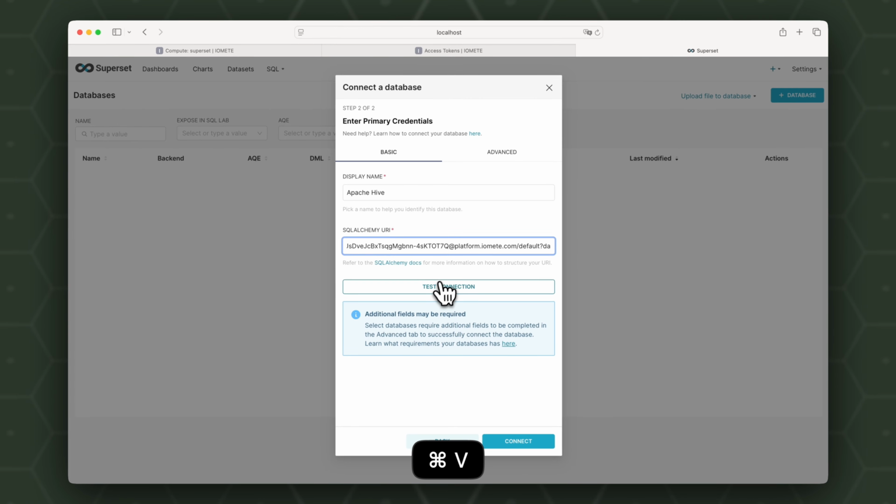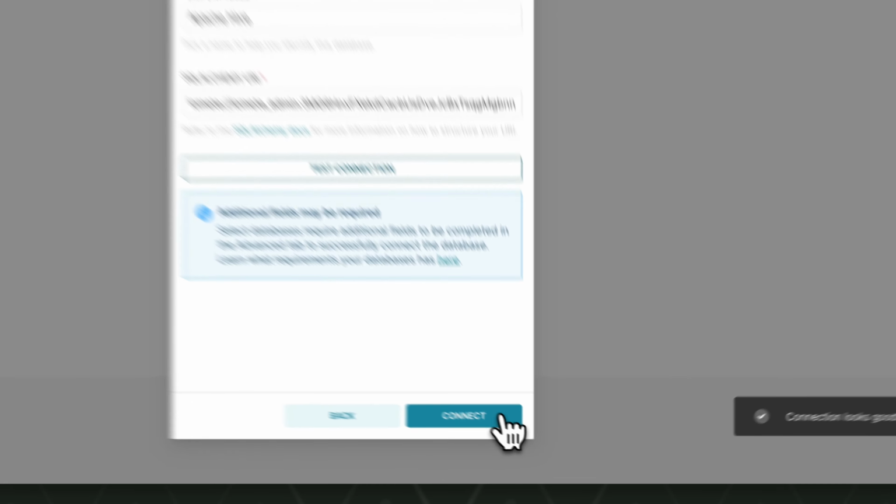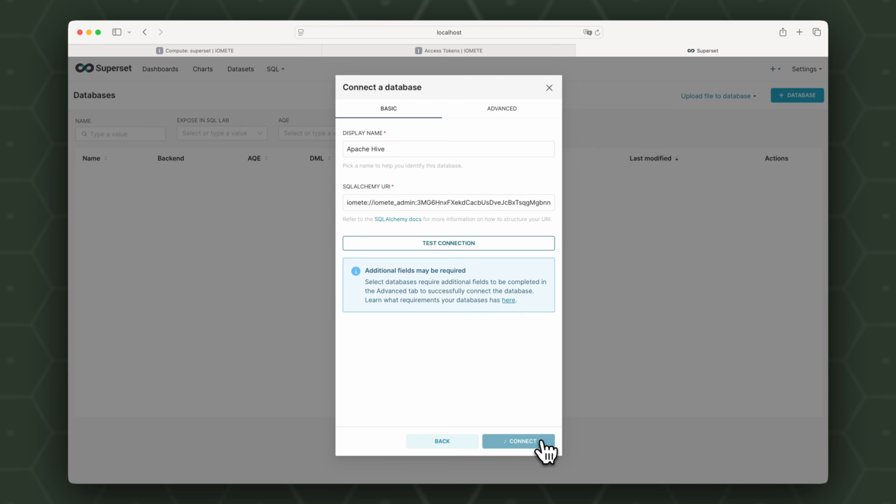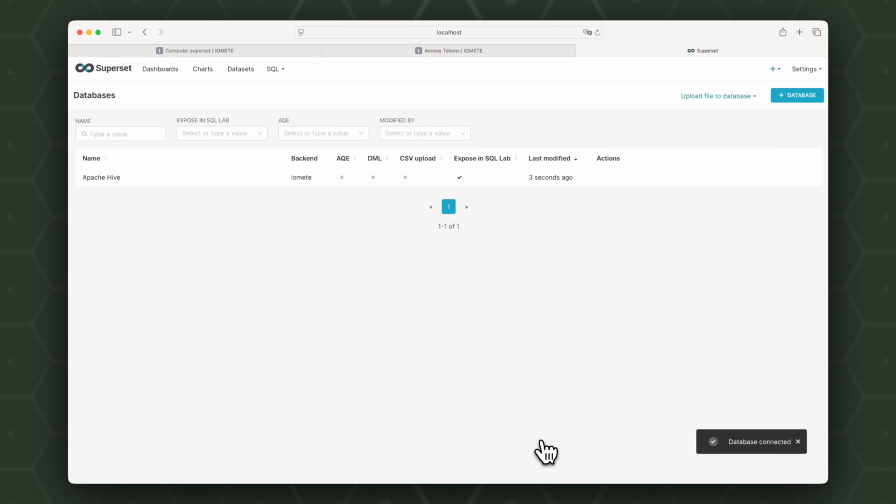Click Test Connection to verify it is working. Great, we can see the "connection looks good" message. Click Connect to finalize. Our new database now appears in the database list.